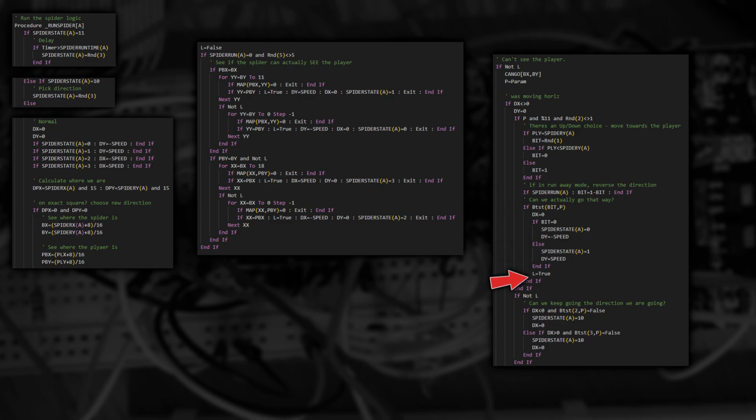Finally, if we still can't move, we'll keep trying to go in the direction we're currently going, and if we still can't do that, we'll change the state value to 10, which means next loop, pick a random direction. These DX and DY values are then just added to the position of the spider. Remember, there's one block of code just like this for the other axis as well.